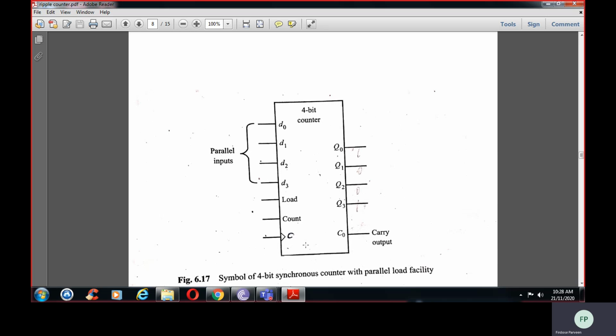Now, D0, D1, D2, D3, whatever inputs you want, you can place over here. And 1 at the count input, what happens? It would enable the up counting. When I put 1 here, it starts up counting.